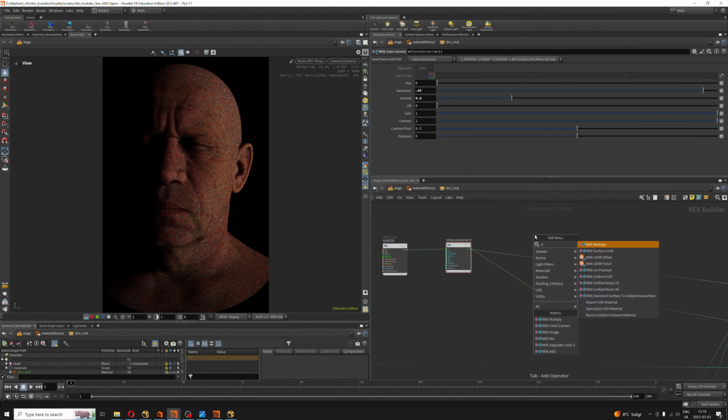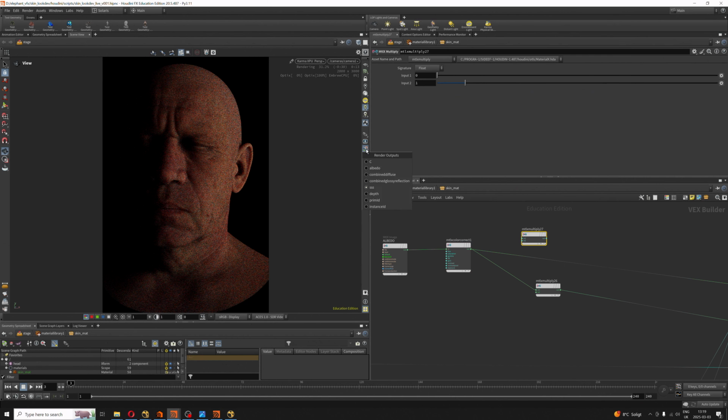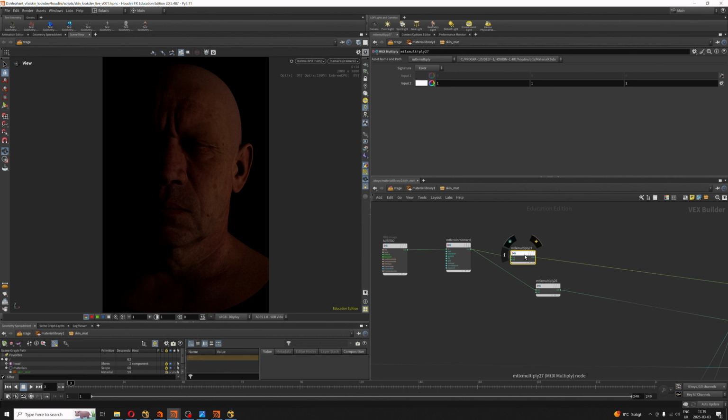I'm gonna add a multiplier to the diffuse. And I think I'm gonna reduce the redness here because it looks very, very red to me. So maybe 0.98. Let's see how that looks. You don't want to push it too far because then it's going to look like a dead character.